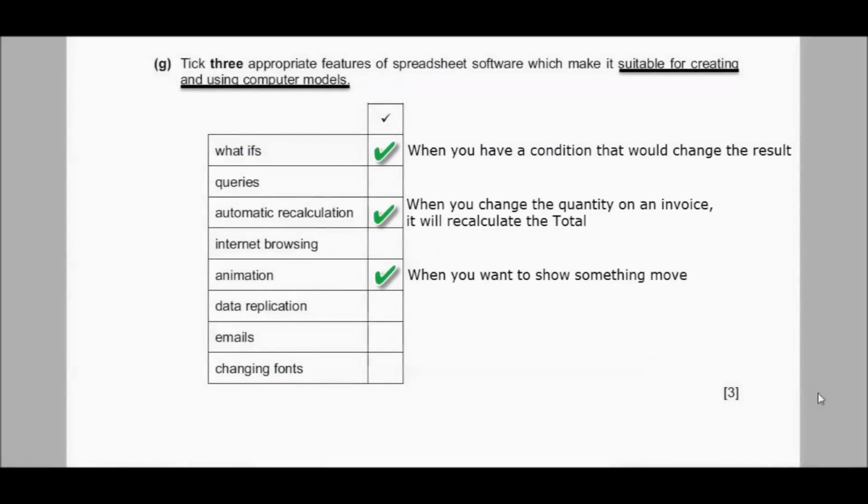Okay, for the answers. What if formula? So when you have a condition that would change the result in a computer model, so the computer model is simulating what might happen. So the what ifs. Queries won't be used; you'll use IF statements instead. Now automatic recalculation. So if you've got, for example, an invoice, and someone changes the quantity of an item, then it should automatically recalculate the total.